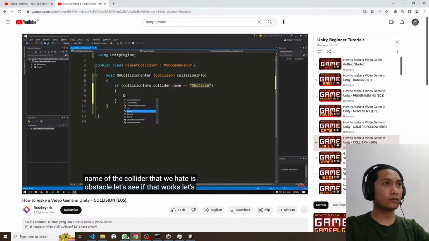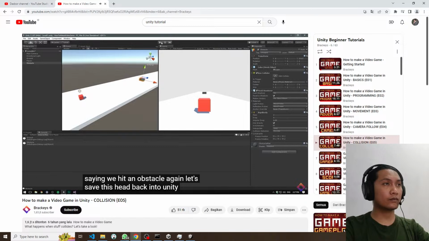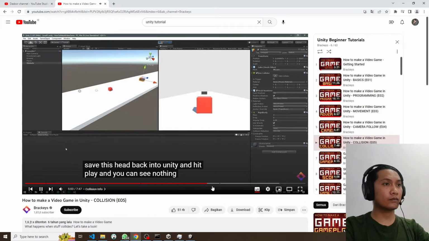Let's write a debug.log statement here saying we hit an obstacle. Again, let's save this, head back into Unity and hit play, and you can see nothing happens when we hit the ground.